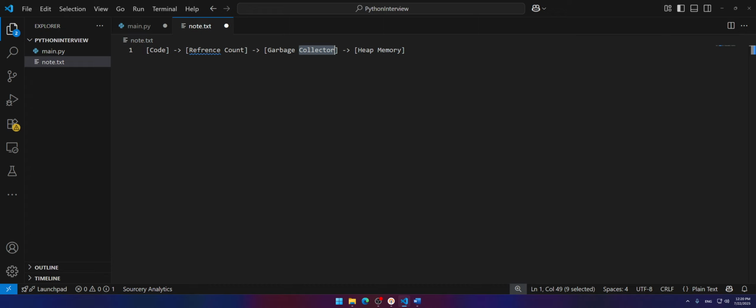And number 4, what is the difference between list and tuple? So it should be a diagram again. This is list, and this is tuple. So list is mutable, but tuple is not mutable.